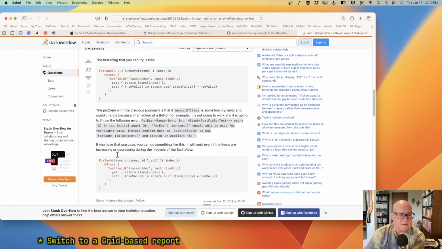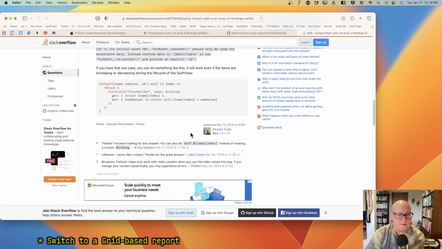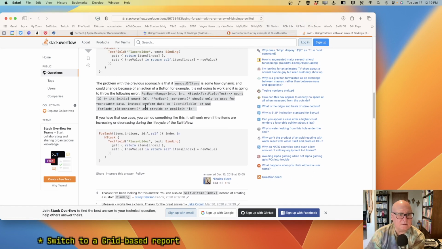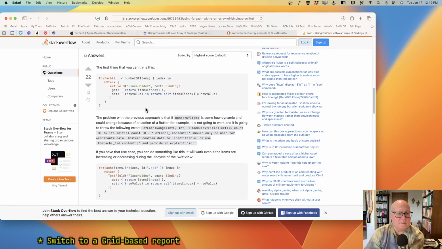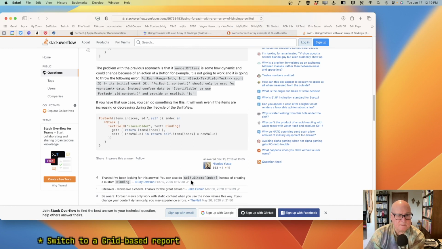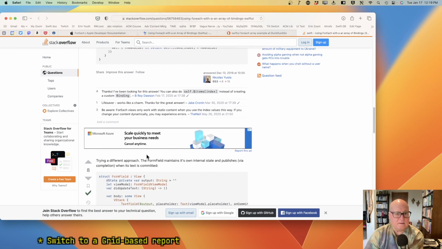Is the binding okay? Self.items.index. Self.items.index instead of custom binding. Okay. Only works with static content this way.